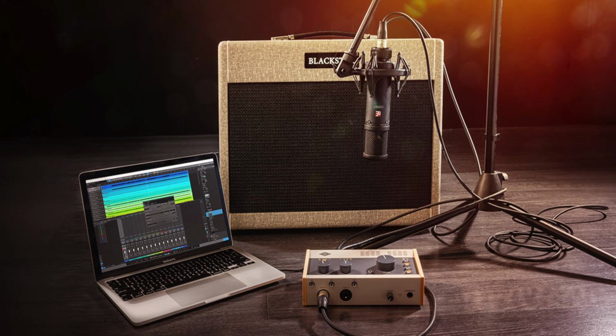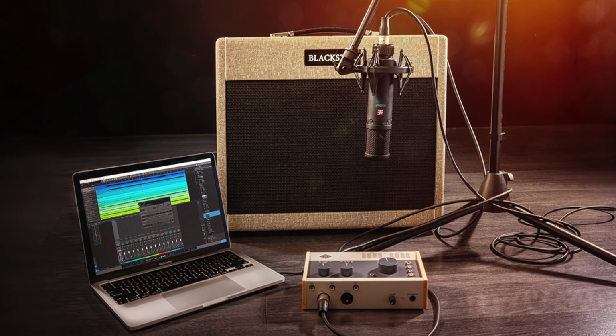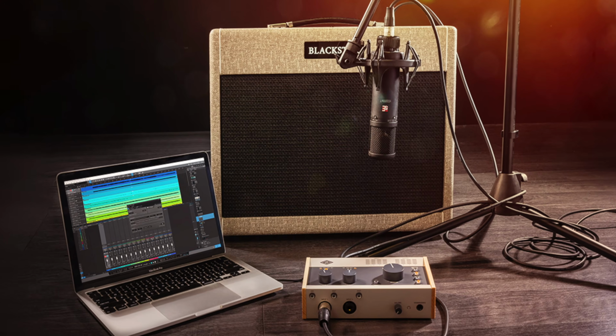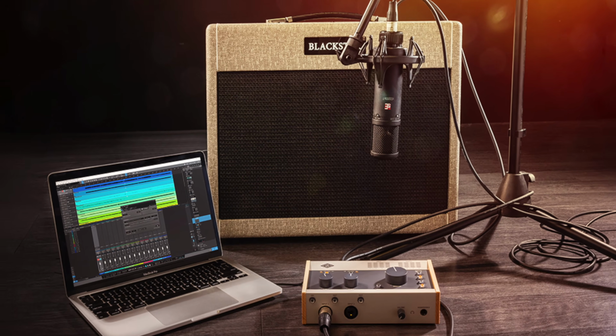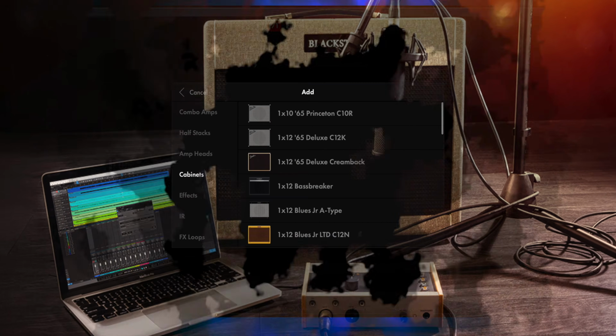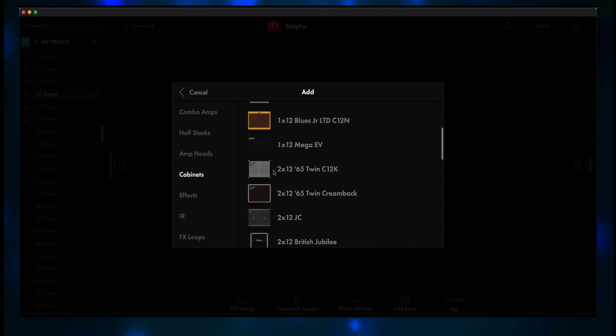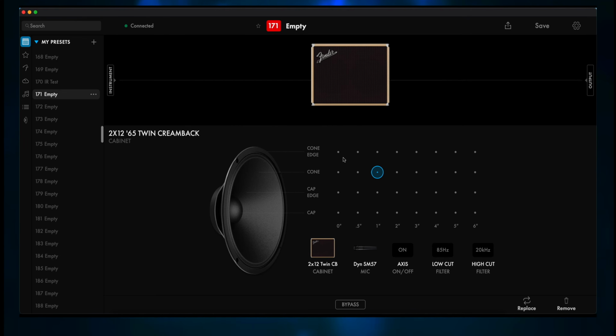Okay, so to boil that down to a very basic explanation, an IR is a very short recording of a speaker using a specific microphone in a unique placement. The cabs in the Tone Master Pro give you a good example of how IRs work. First of all, you choose your speaker. Let's just say I'll choose the 2x12 65 Twin Creamback. Confirm it. Click on it.